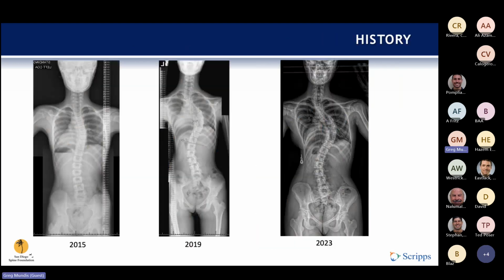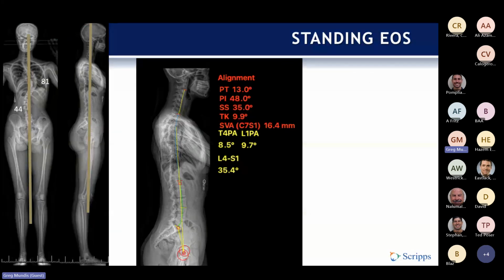And here she is in the sagittal plane. Here are her films in 2015, 2019, and then 2023. You can see that there's a significant progression of her deformity over time. And obviously very reasonable to brace her in 2015. And in 2019, it would have been a little bit more ideal to start thinking about surgical management. But the family and the patient also decided to wait on that.